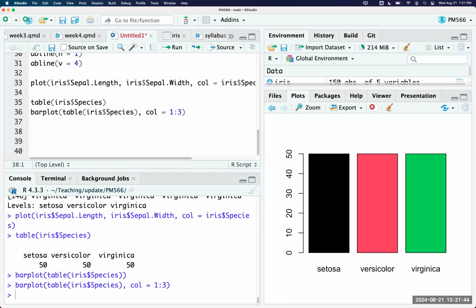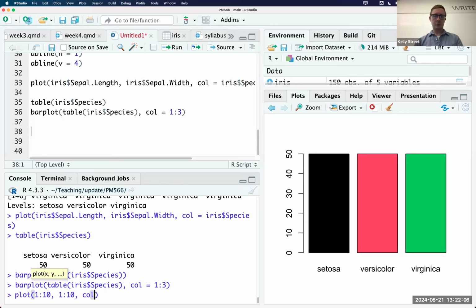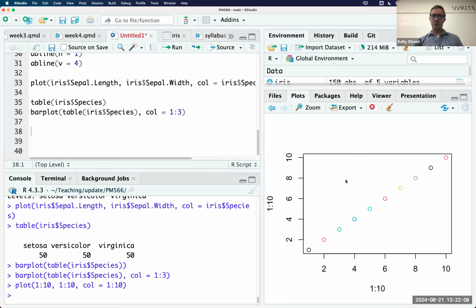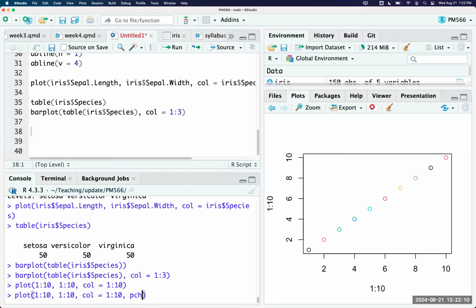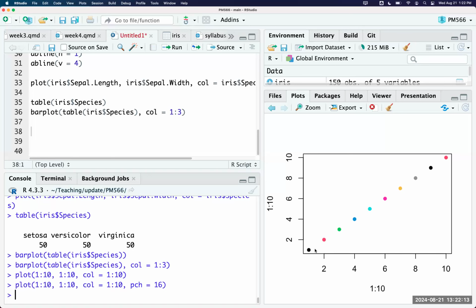Could you explain why the colors are coded 1, 2, 3 again? It's just a default in R for when you want different colors. They've only got 8 or 9 built-in colors. If I say plot 1 to 10, 1 to 10, color equals 1 to 10, we can see all of them.